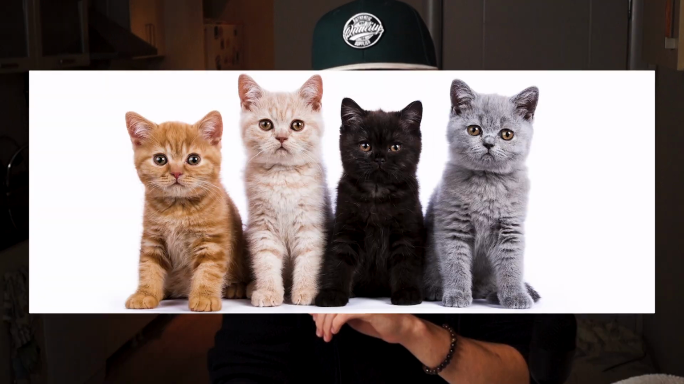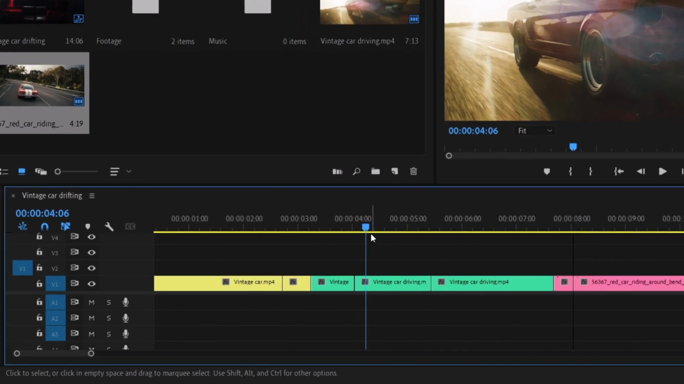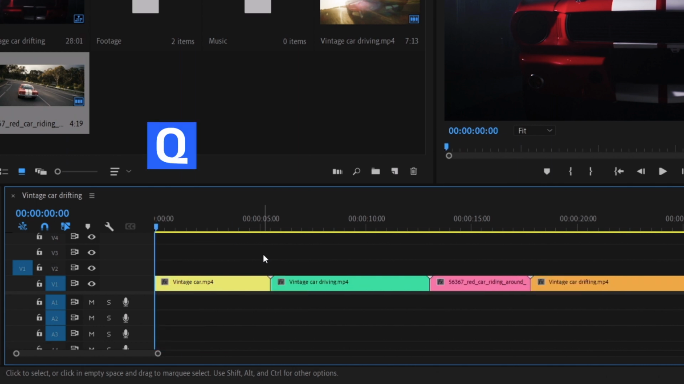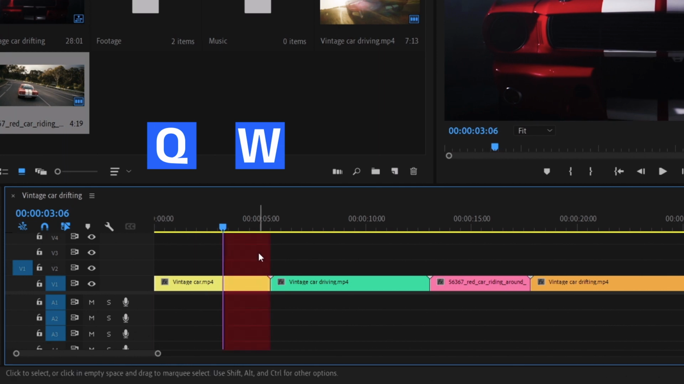Now, in order to be a great editor, you need to make a lot of cuts. There's a number of ways you can cut a clip in the Premiere. If you want to cut out the beginning of a clip, press Q. It will remove everything on the left of this playback stick. If you press W, same will happen to the right part.